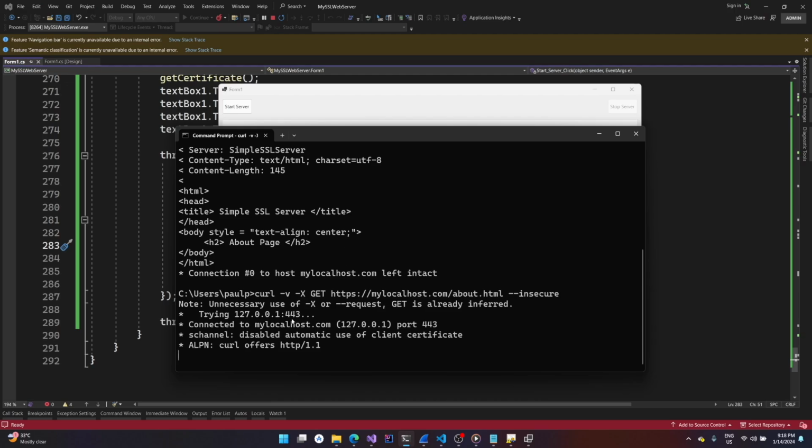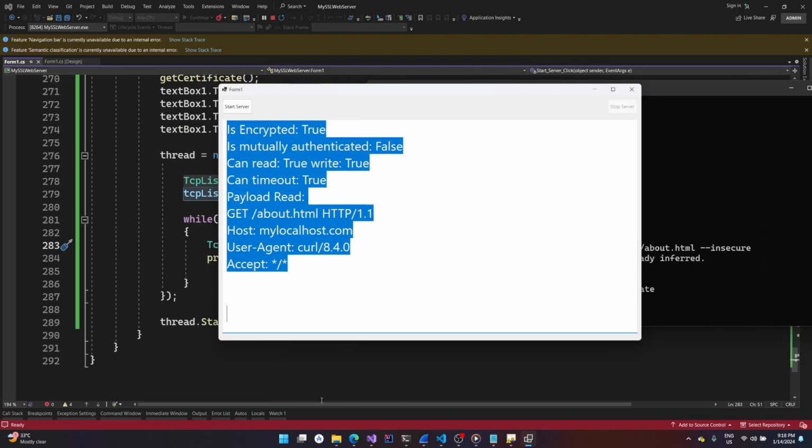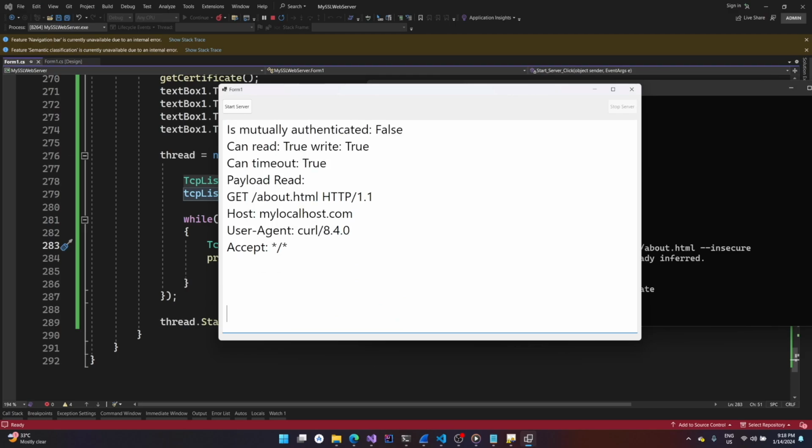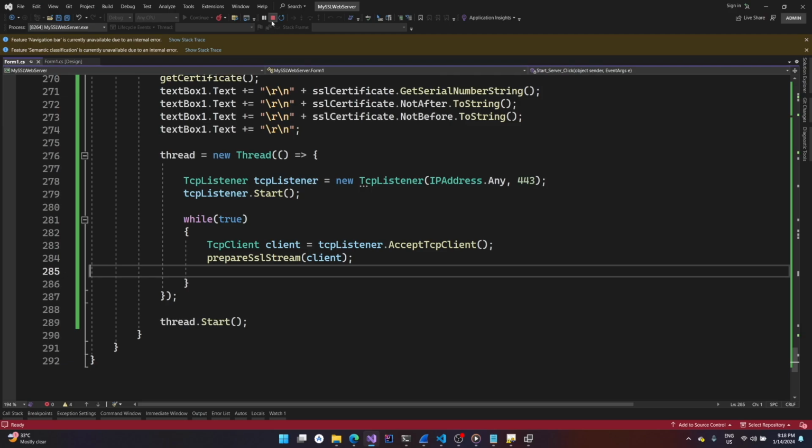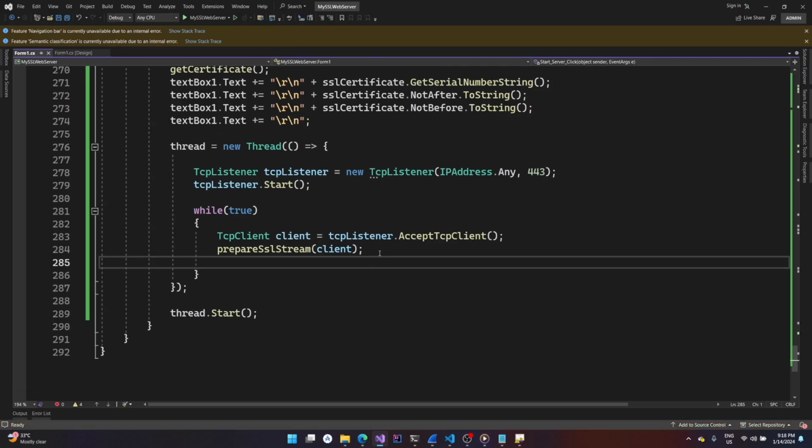Okay, let's see whether we are getting an incoming request. Yeah, we got a request, but we are not processing it. So we have something wrong with the logic that we are using.